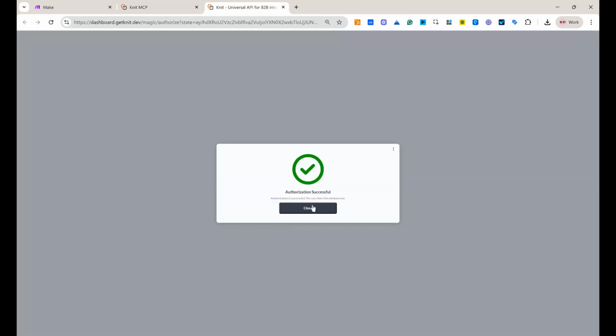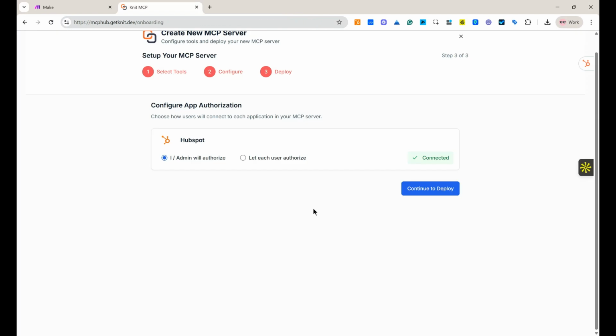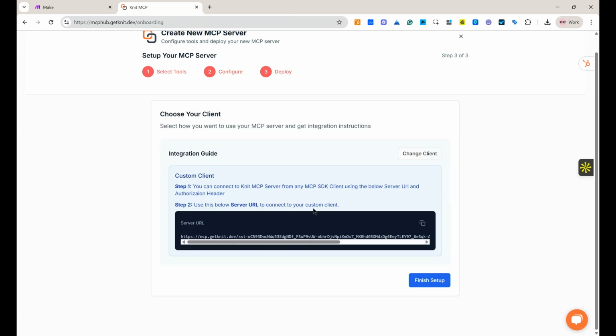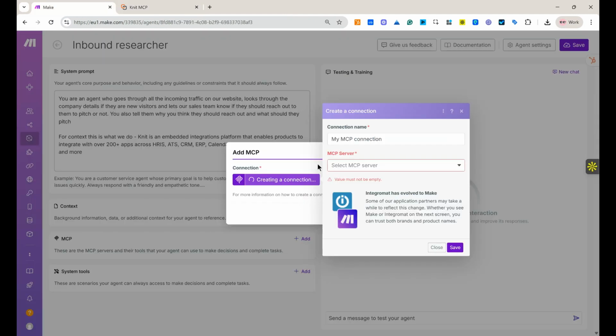As you can see, this will go through the OAuth. Now it is done. Let's go back. As you can see, now it's connected. I will go and continue to deploy. Now we need the server URL. So let me copy this and I would go back onto Make.